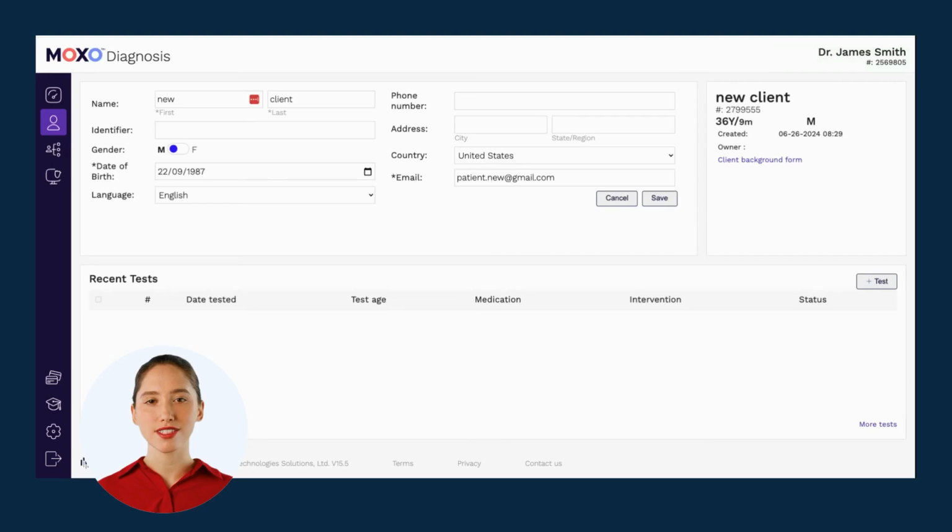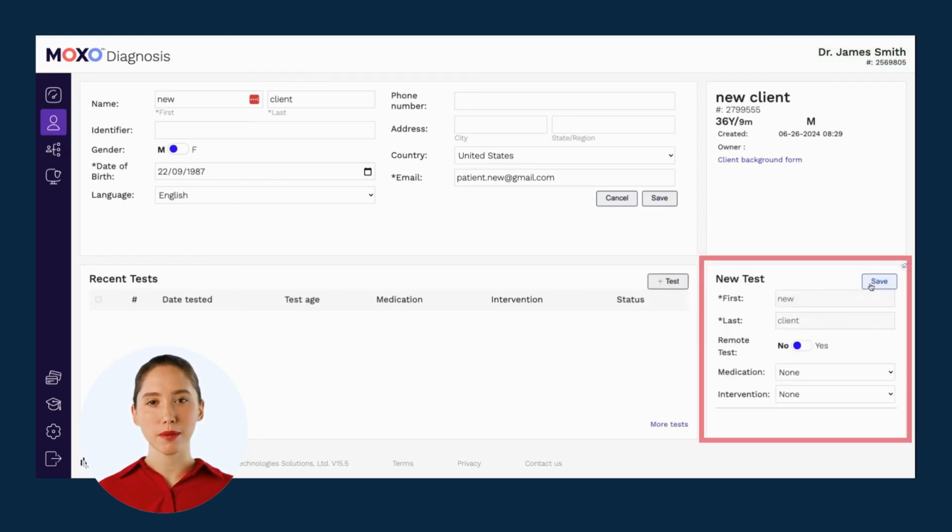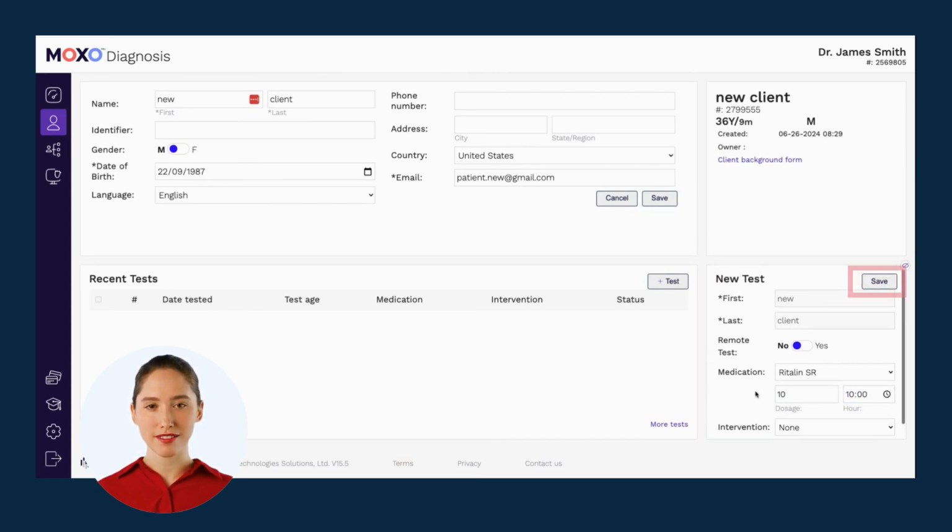In order to add a test, you need to click on Plus Test. When you click on that button, a window will open up on the bottom where you can confirm the client's information, choose if this will be a remote test or an in-clinic test, and indicate if the client will be under the influence of any medication or intervention during the test, and finally make sure to click Save. This is true for both new and existing clients.